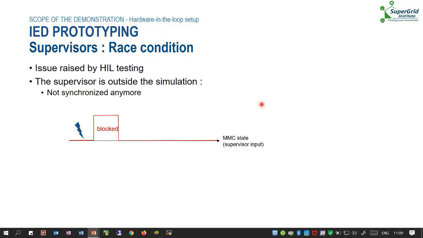The context: after a fault, the MMC blocked itself. However, as soon as its current protection sees the current is low enough, the protection tells it, okay, you can unblock, and the blocked state signal goes to 0. Therefore, you have a pulse of a certain time. On the side of the supervisor, to pass to the next step, the supervisor checks that state signal. That means it checks if the MMC is blocked.